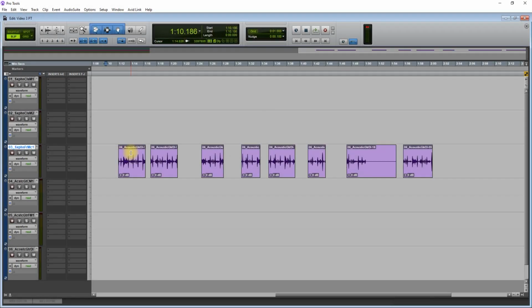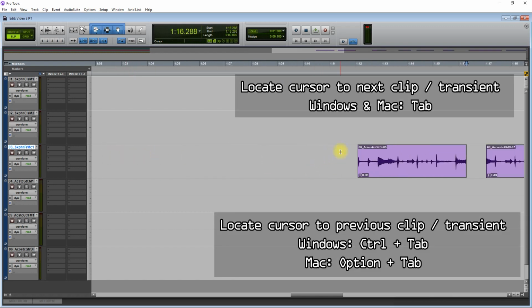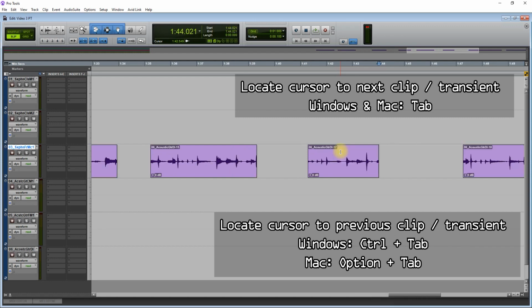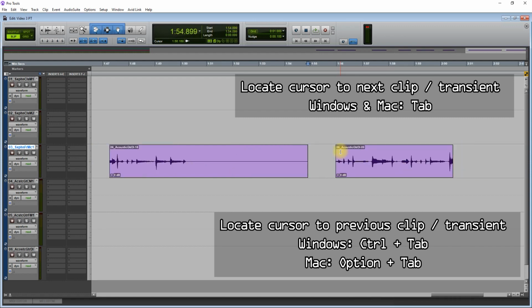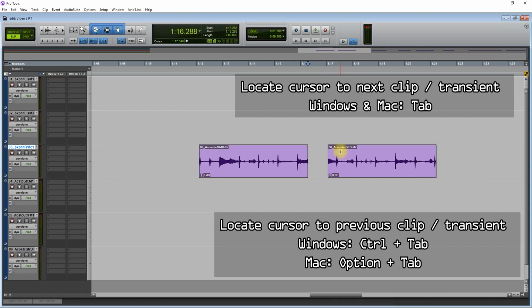To locate the cursor to the edge of the next clip, press Tab. Or Ctrl-Tab to move to the previous clip. These allow you to quickly navigate between multiple clips.